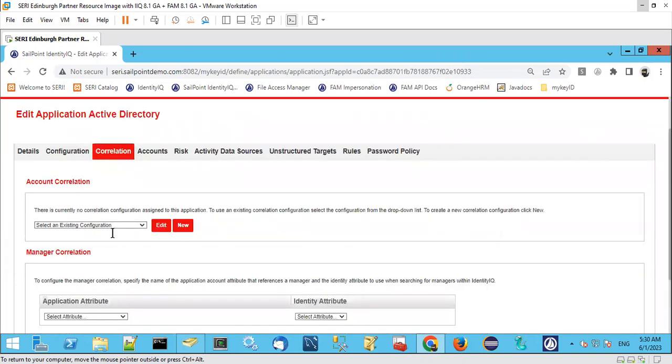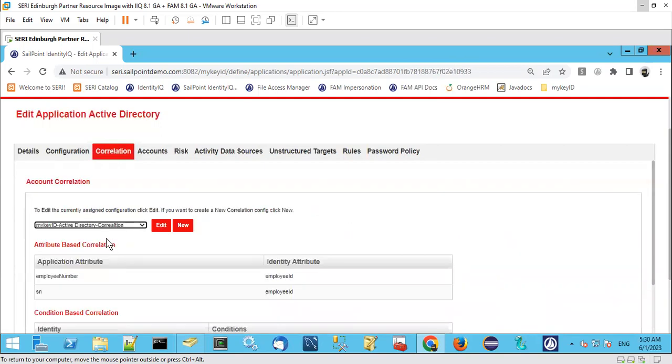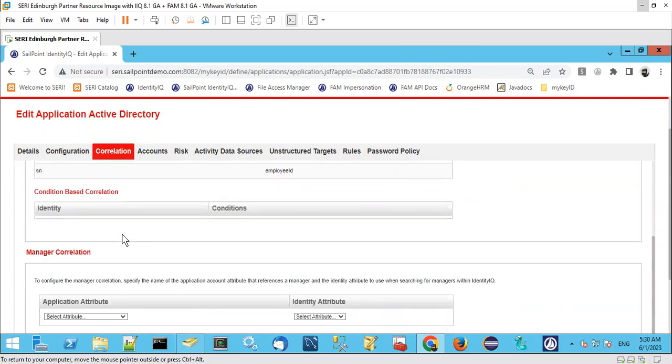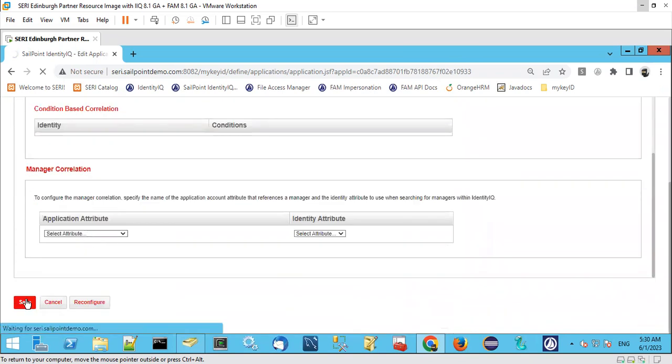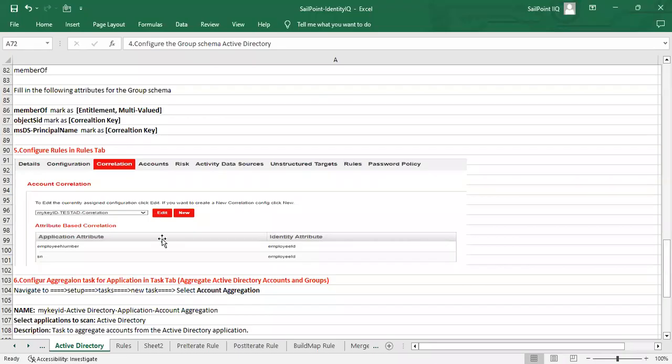Once you save, here you need to select that name, my key ID Active Directory correlation. Once you select here, click on save to save the application, to save those changes. Correlation also we have defined.